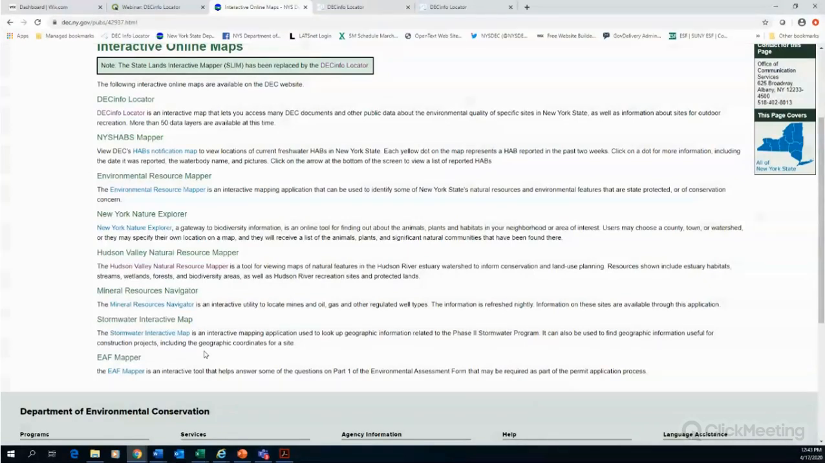The DECinfo Locator is really for the general public who wants to know what's around their area. They're concerned about a site, maybe they heard about it in the news and they want to learn some information, or they want to take it and go do some outdoor recreation. So that's a little bit about the different mappers that we have available.